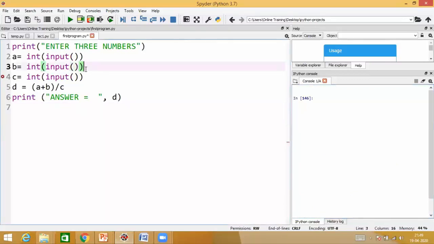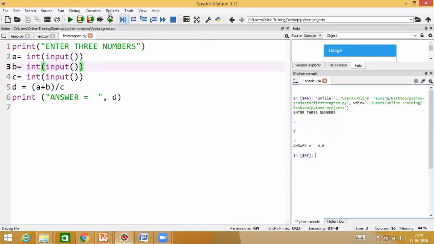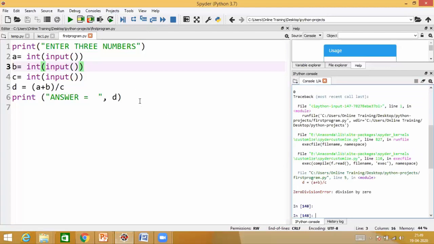But now I've made that correction. So the problem with this program is now logical. The problem is not syntactical. When I run this program and the values are fine, the program is working fine. But if the third value, the divisor, the value of C, is given as 0, this program is not working. So this is an exception. Exceptions are those cases for which the program, which otherwise runs fine, is not working. That is what an exception is.